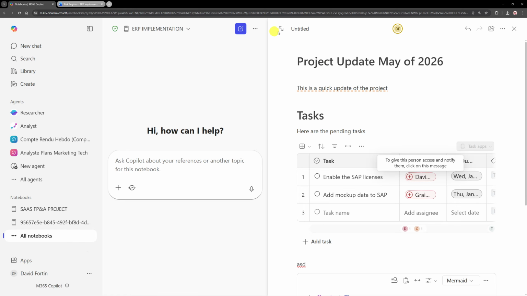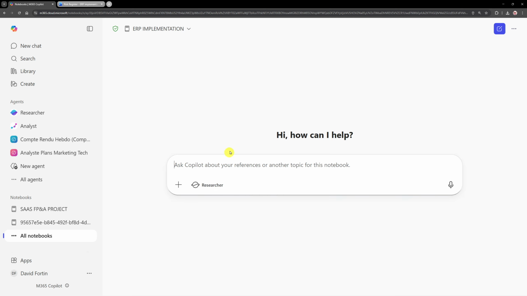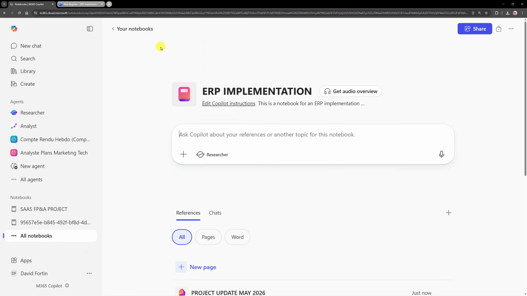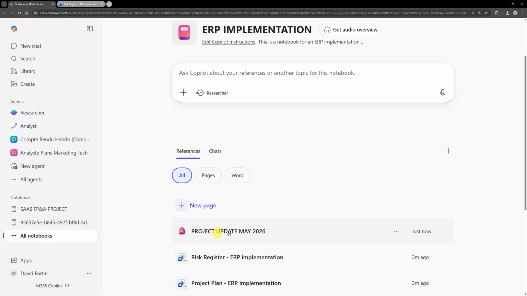All right, so now these pages, I will name it Project Update May 2026. Super cool. I will close it. And this page is now referenced in my notebook. Let me show you. You see, reference the pages here, right? So that's Microsoft Pages. They are pretty much doing new stuff with that.